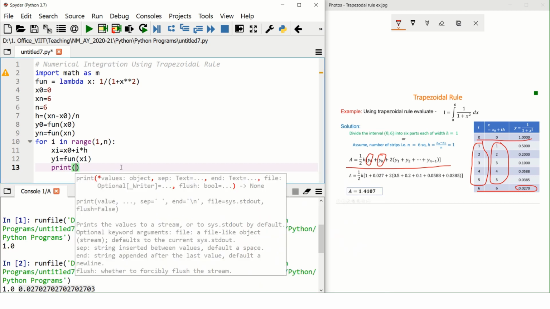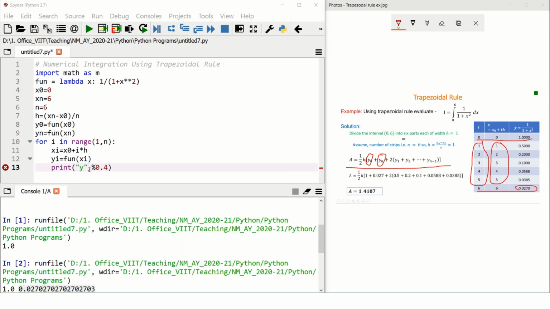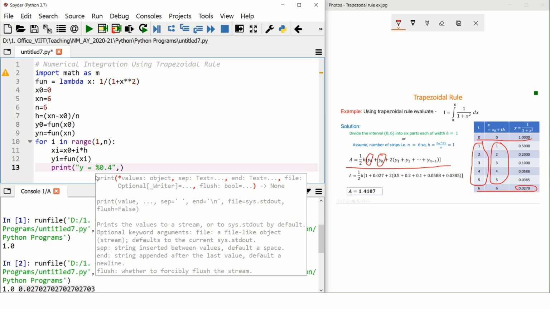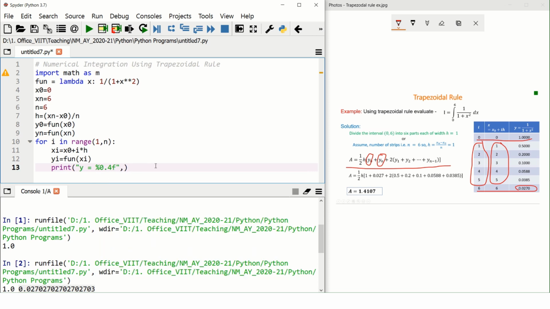So print x of i equal to. So let's print this value. By percentage 0.4f, we are going to limit the decimal to precision of x of i value.